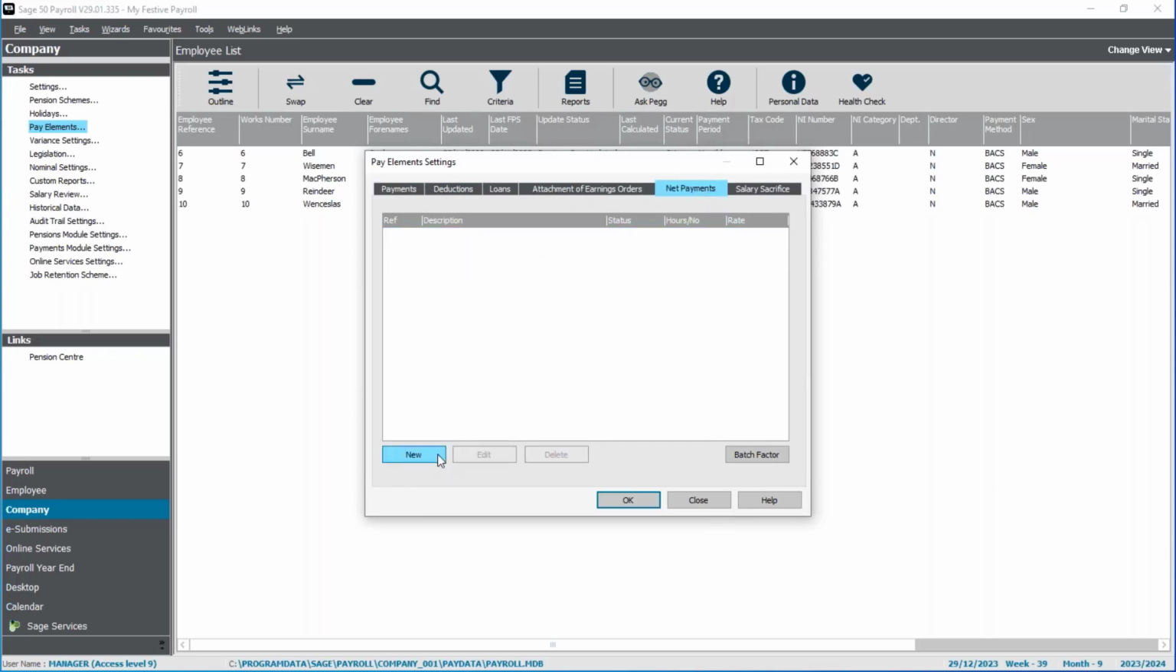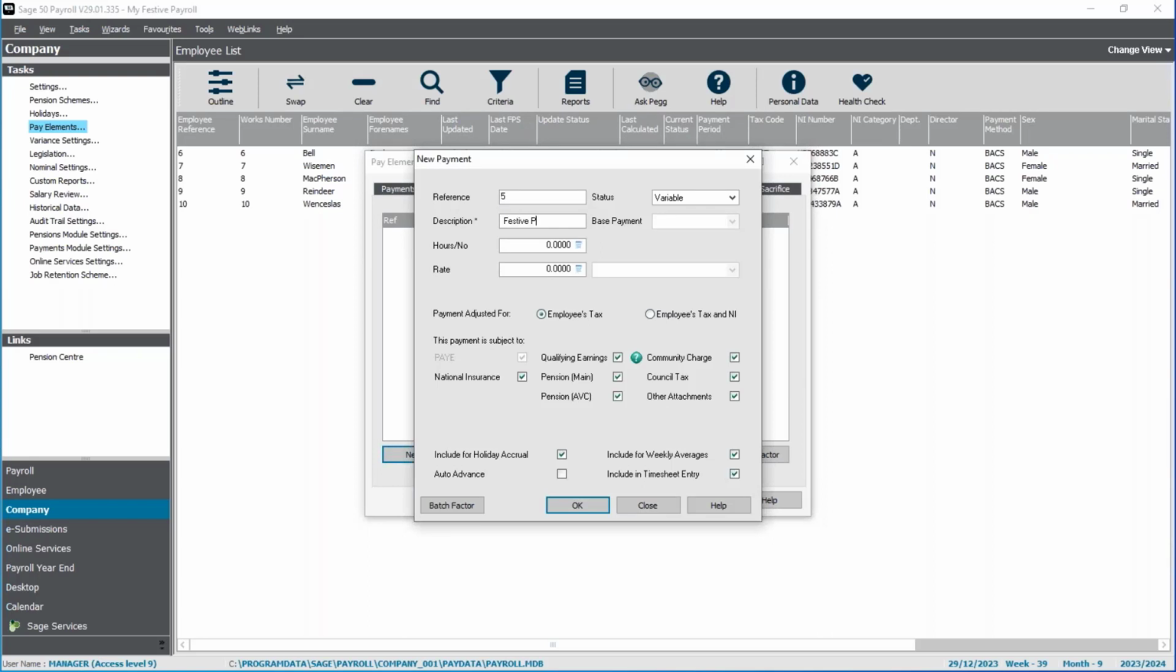The other one is the net payment. So let's create one of these as well. So festive bonus net, I'm going to call this one. Again, we're going to leave it variable so we can type the amount in. But then there's a setting to adjust the payment either for the employee's tax or for the employee's tax and national insurance.